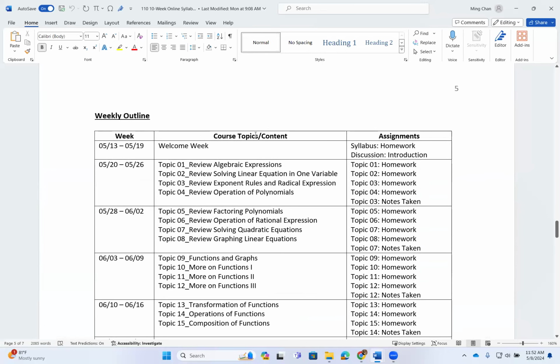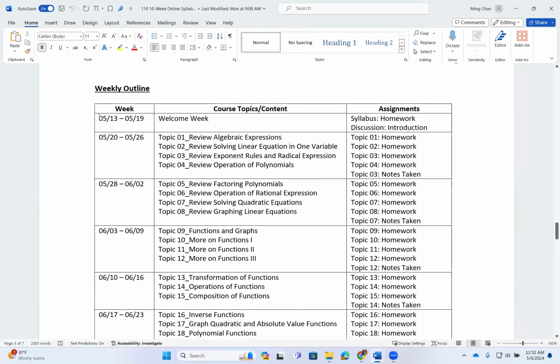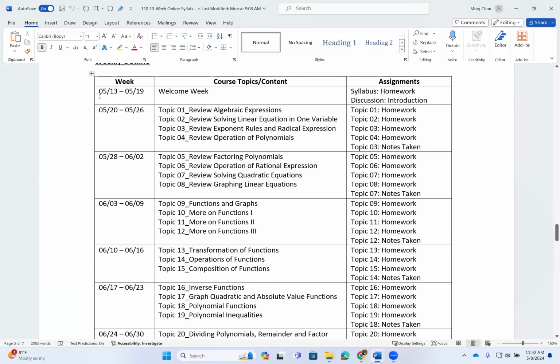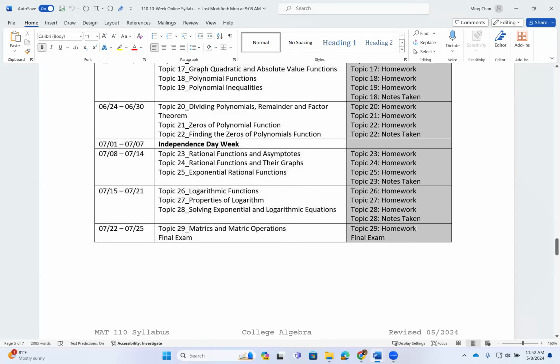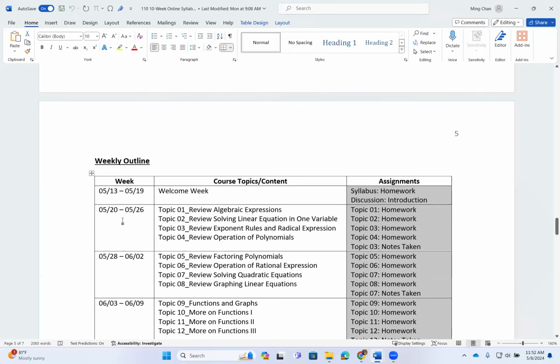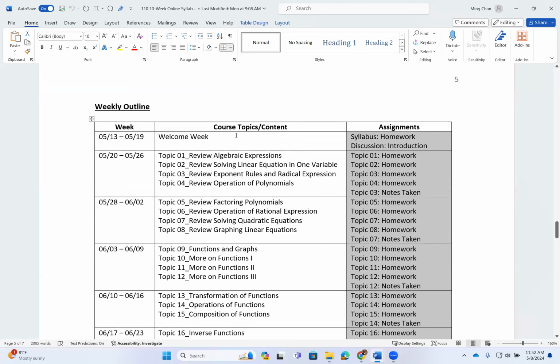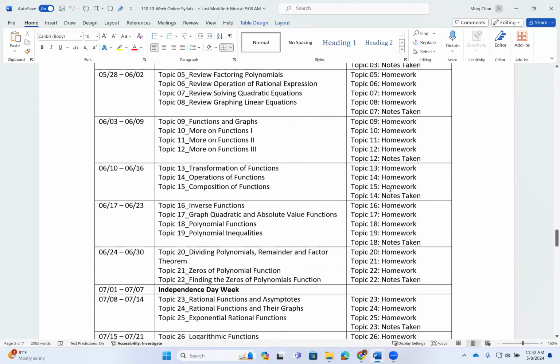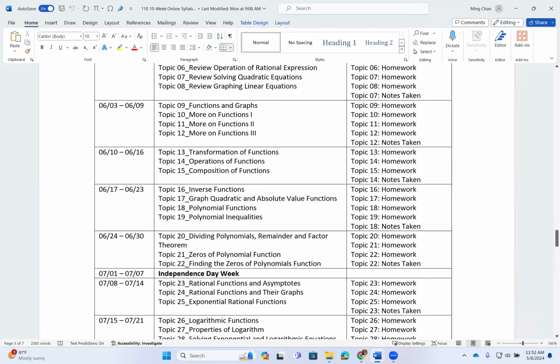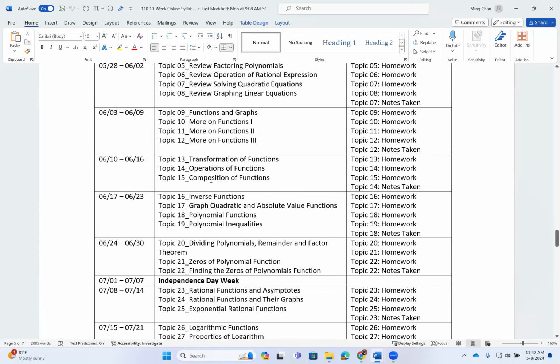The weekly outline here is basically what you see in D2L under the table of contents. All these on the right-hand side are the graded items. This shows you what topic will be covered every week and what the assignments are. So please follow this as closely as you can.